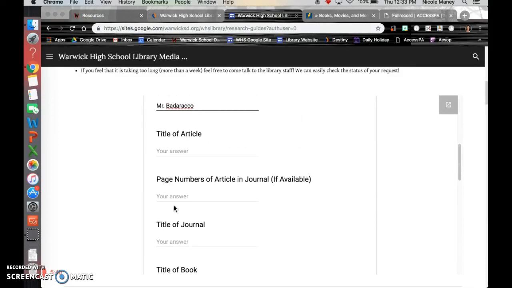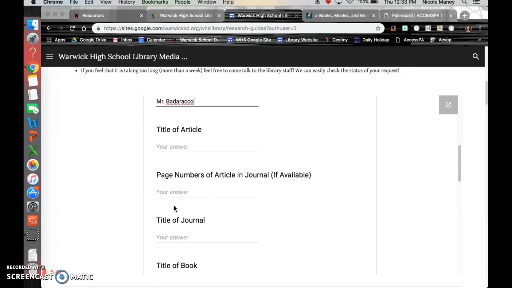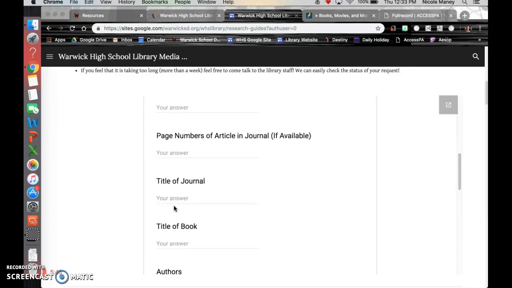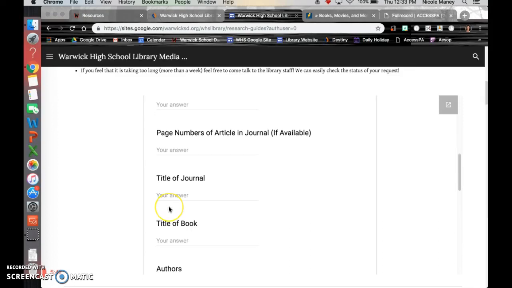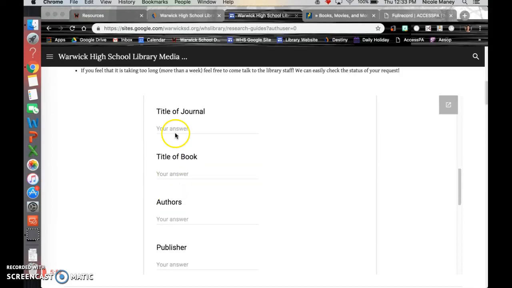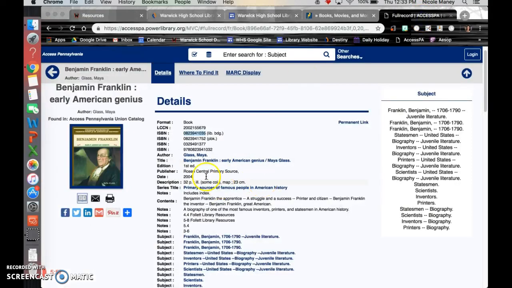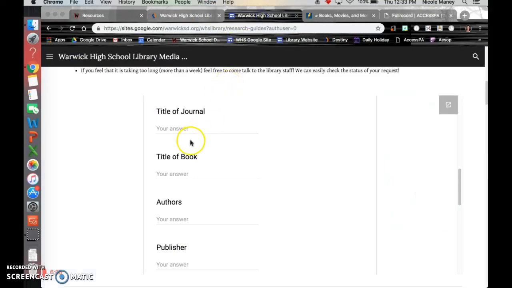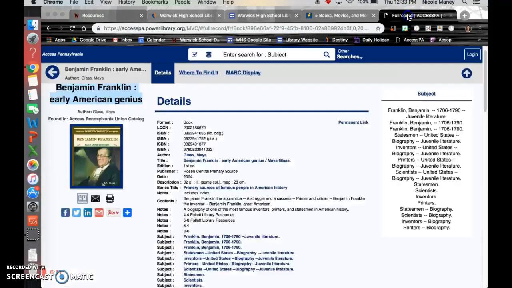You won't necessarily know specific page numbers since you don't have the book in front of you yet, and you won't have a title of the journal because you're actually requesting a book. So then I go down and the rest of the information will be about the book itself. So I can go back and forth between the Access PA Library website and our Warwick High School Library website, and paste any of the information that is available on here.